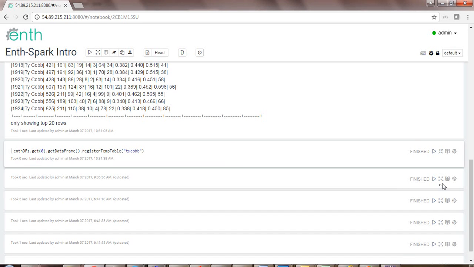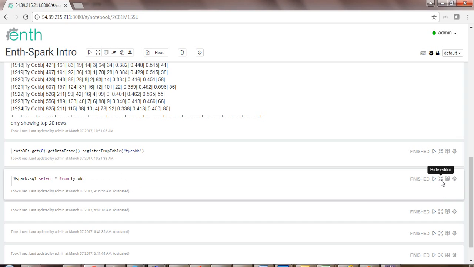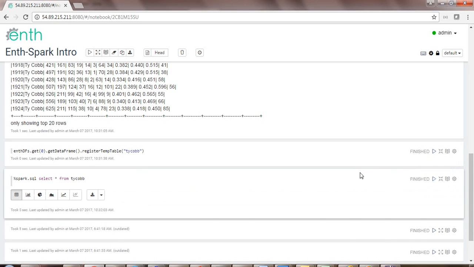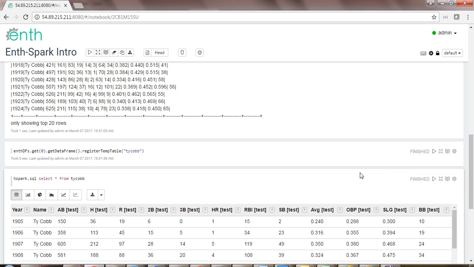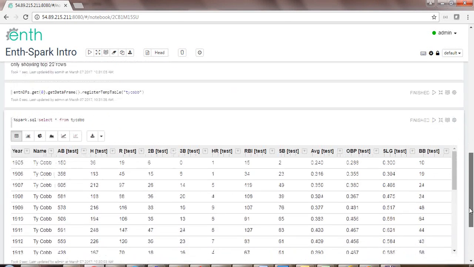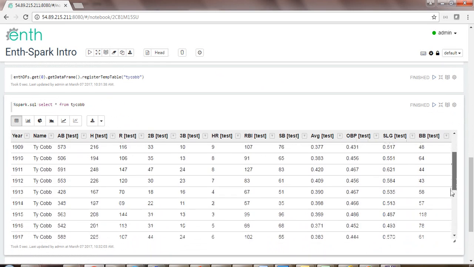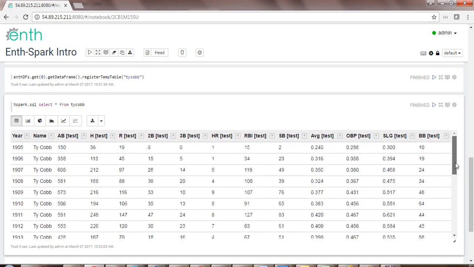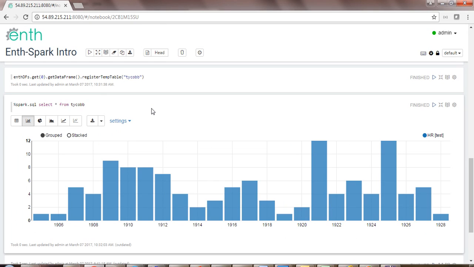To invoke Zeppelin's SQL interpreter, I need to type %spark.sql and then my SQL. And there we have it. Ty Cobb's baseball stats within Spark accessed via Zeppelin. I can also switch over to my graph mode, and now I have Ty Cobb's home runs by year within my Zeppelin instance.